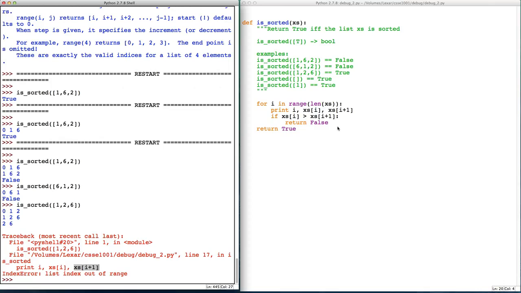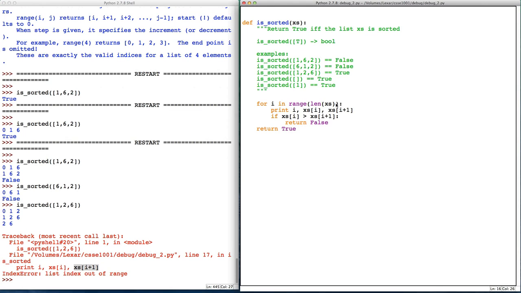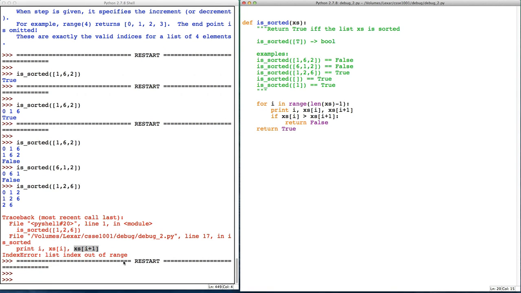Okay, let's go and look at our program. The problem is we've just gone too far with I. Not because of xs[i], but because of xs[i+1]. We can see by our example that comparing 2 and 6 is the last thing we wanted to do. So we don't want to go to the length of xs. We want to go to range of length of xs minus 1. That seems to fix that problem. Let's try and see. Save that and load it and try that.